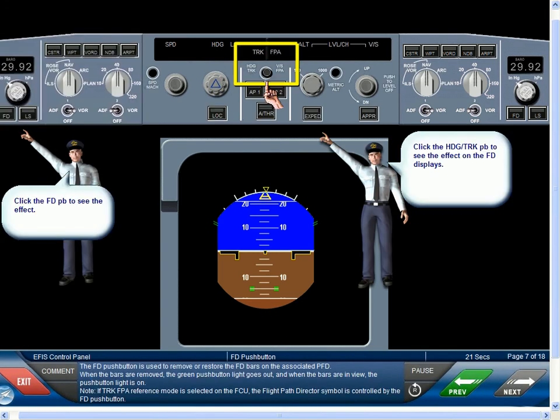The FD push button is used to remove or restore the FD bars on the associated PFD. When the bars are removed, the green push button light goes out, and when the bars are in view, the push button light is on. Note: if Track FPA reference mode is selected on the FCU, the flight path director symbol is controlled by the FD push button.